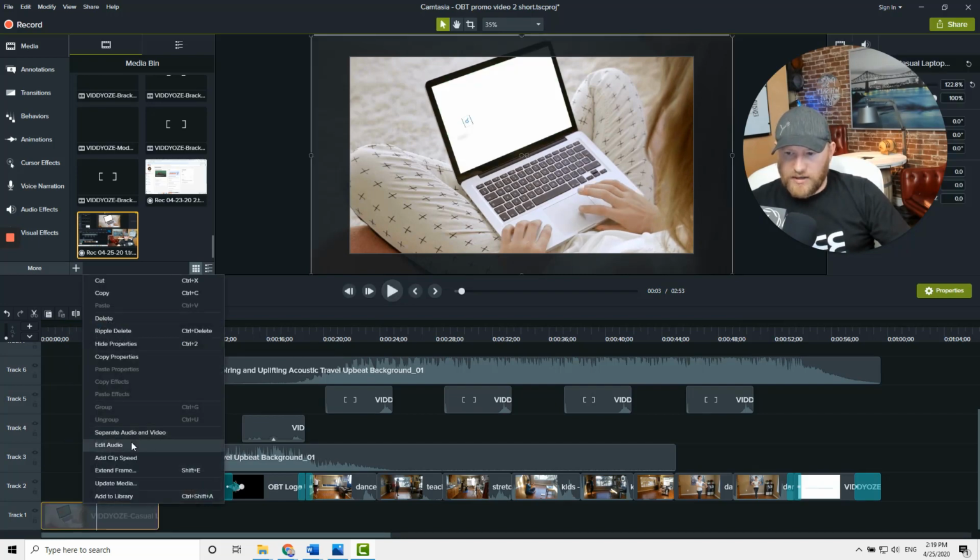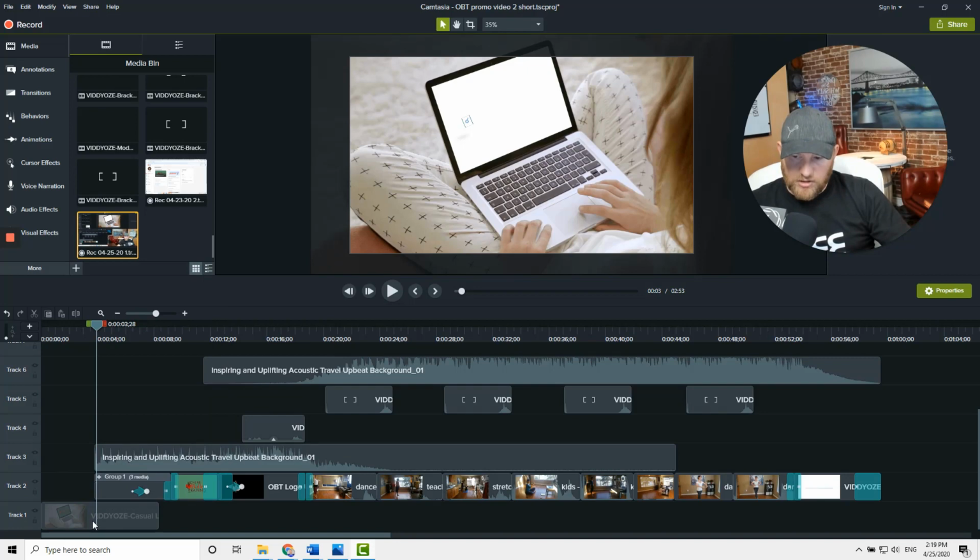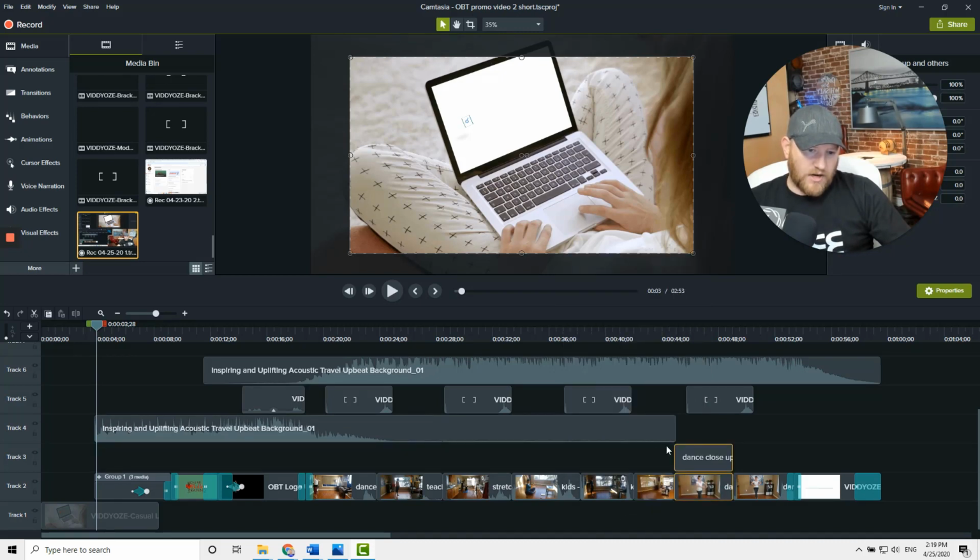This clip also has an audio component. I took the audio out of that and just got rid of it because I wanted to have audio going across the whole thing. In order to do that, if you have any kind of video, you can right click on that video and separate out the audio and video. So that's how I did that.